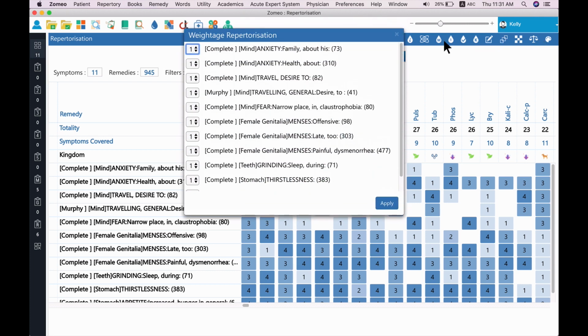Now, you have a window where all the symptoms are listed, and you have the provision to choose the weightage for your symptoms. Let us say the symptom, anxiety, health, about, has the highest precedence in the patient. So, let us give the weightage 9 to it. The symptom, travel, desire to, is next important in the patient. Let us give the weightage of 8 to it. Then, let us give weightage of 7 to the symptom, fear, narrow places. And now, apply the filter.